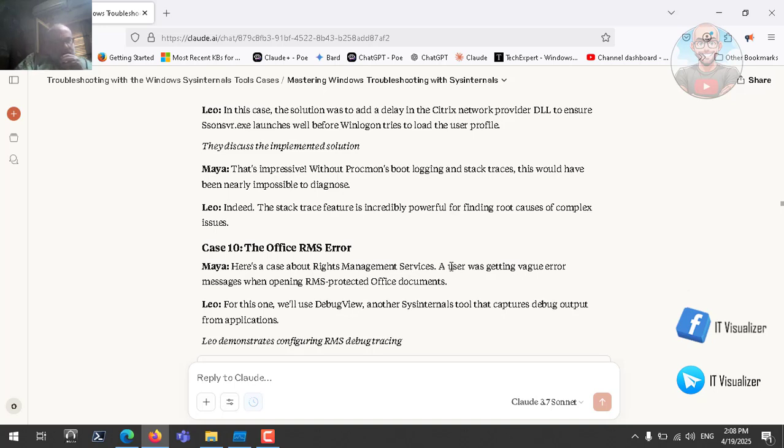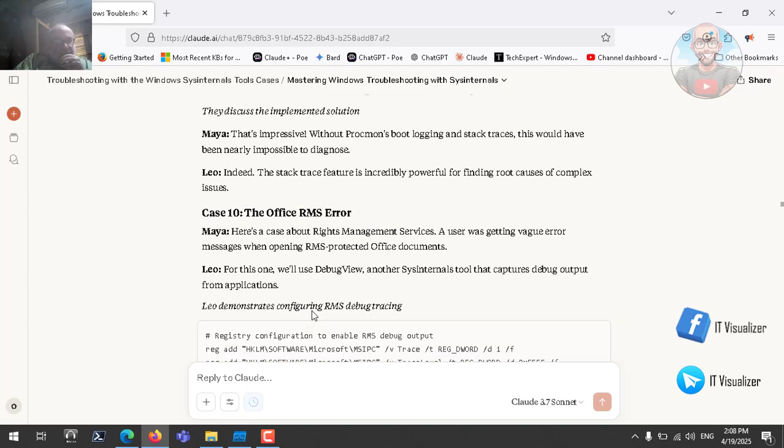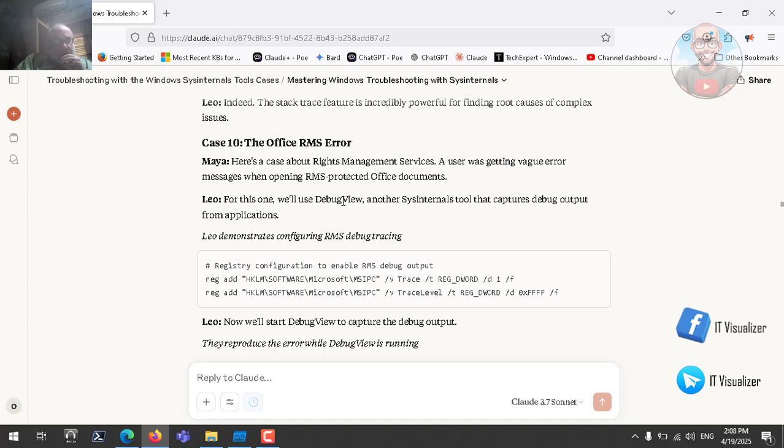So let's see. A user was getting a vague error message when opening RMS protected Office documents. This is a feature that is enabled on documents. You need to enable this feature on documents so you can use it. For this one, we will use DebugView, another Sysinternals tool that captures debug output from applications. This is another software I didn't use before. Leo demonstrates configuring RMS debug tracing, registry configuration to enable RMS debug output.